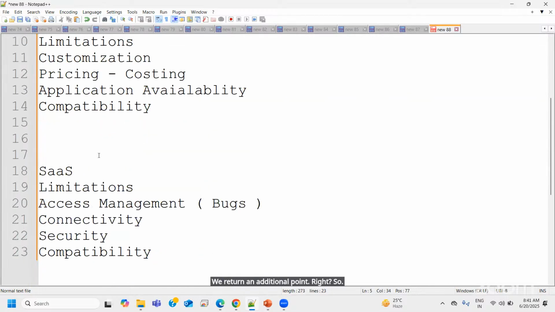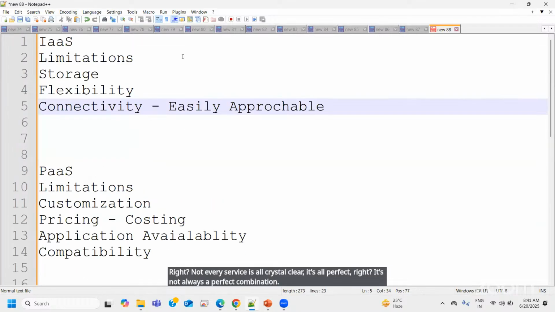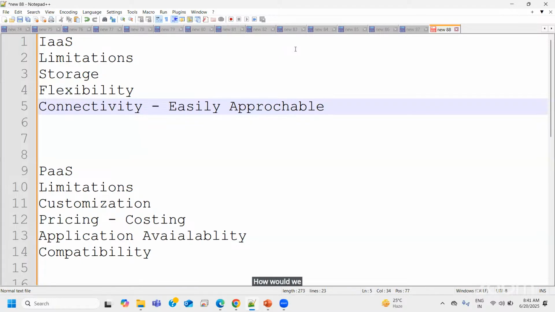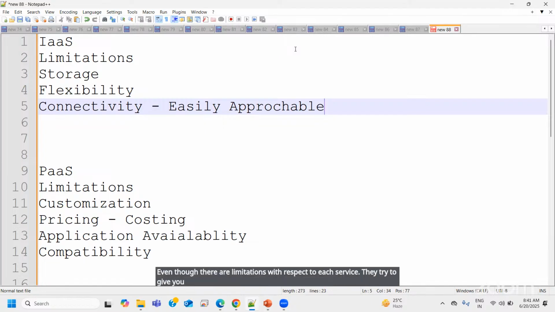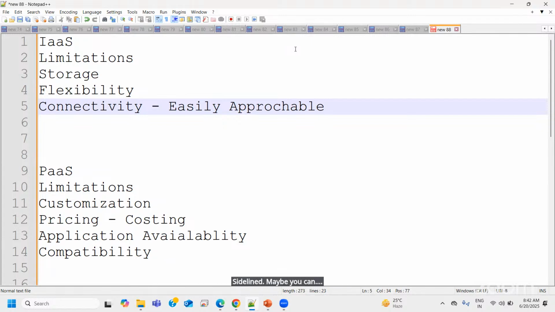So every service which is part of cloud has its own limitations as well, right? Not every service is all crystal clear. It's not always a perfect combination. There are limitations in every component. So for that reason, we try to understand how we would overcome that limitation. Every cloud provider tries to give you multiple options to make sure these limitations are sidelined. Maybe you can reduce a limitation with certain recommendations. There are some recommendations provided by each cloud provider.